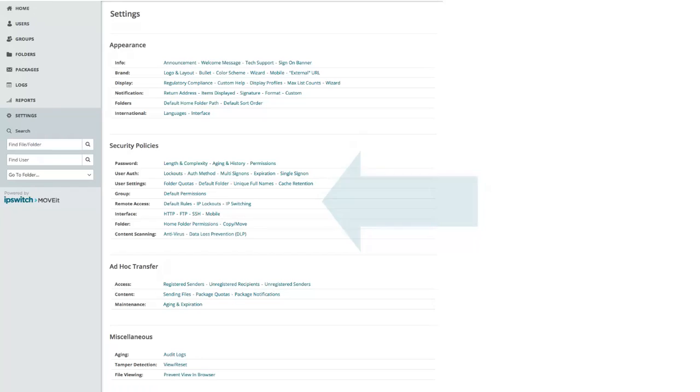Your ad hoc transfer settings control which users are allowed to send packages, who they are allowed to send to, how unregistered recipients are handled, how much data can be sent, and what kind of files may be sent. It also manages how long your packages remain in the system and allows admins to delegate many of these settings to group or user level. The Miscellaneous section contains one setting of note, the Audit Log Retention Policy. The default is 30 days, and it is the recommended value.